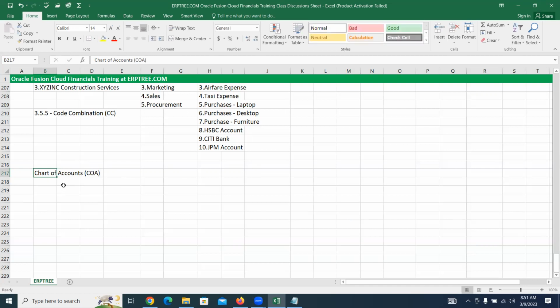Three segments do we need to create under a COA, correct? That I will explain. So for the chart of accounts, we need to create a minimum of 2 segments. When you create a chart of accounts, at minimum we have to create 2 segments.